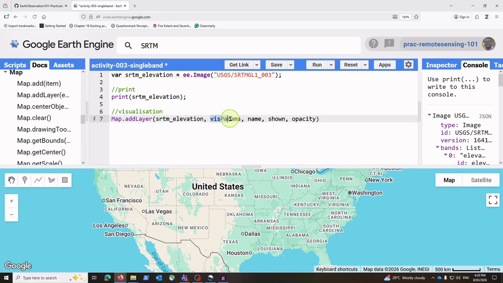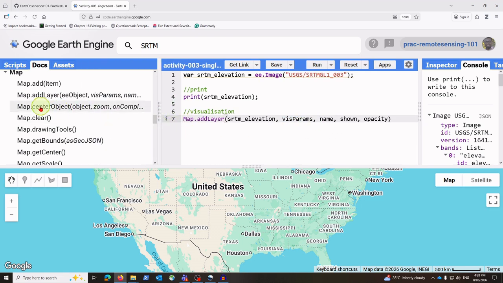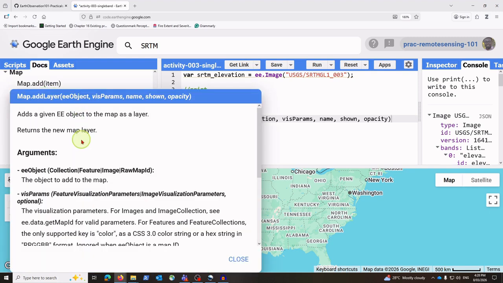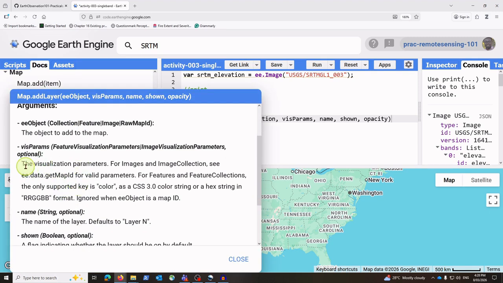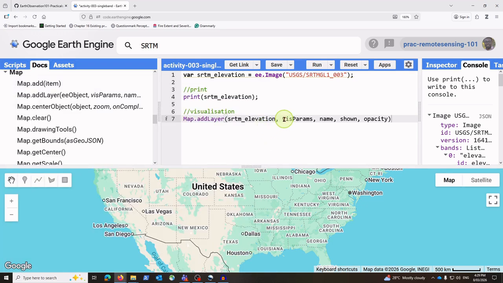The next thing is the vis params. So what is the vis params? I don't know what it is, so I'm going back to this, and then I'm going to read about it. Oh, okay, the vis params is actually the visualization parameters. Okay, and so if you read further, it means that it's sort of assigning colors to things. So that is what we're going to do next. So I'm going to keep the vis params.